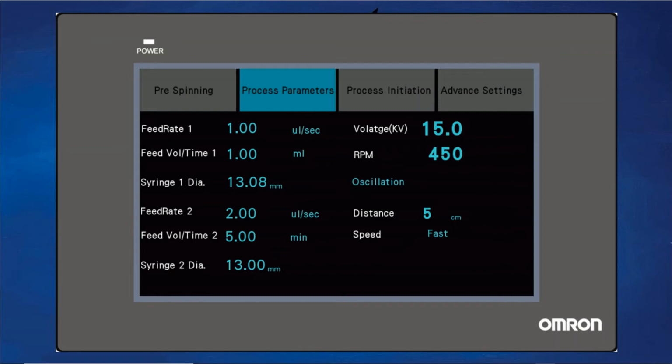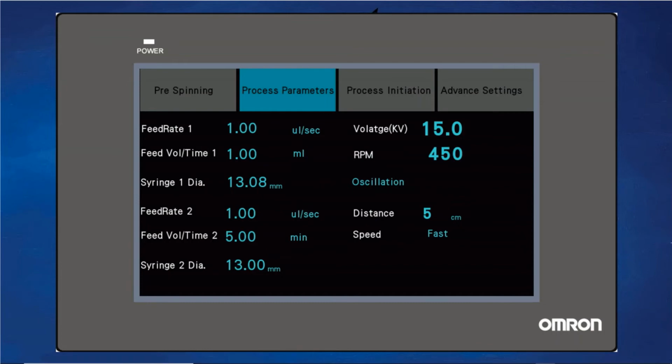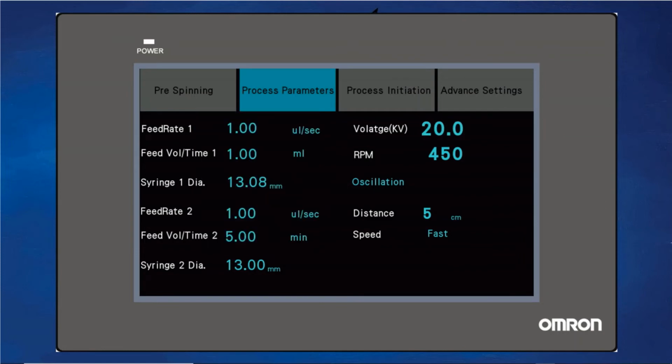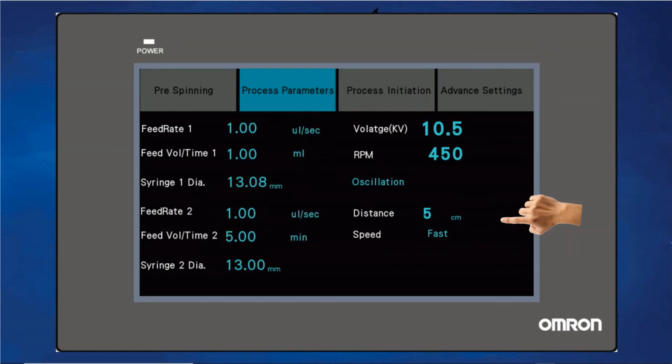Now we can repeat the same method for providing values on pump 2. Please provide values only if you have selected it for use. After entering pump parameter values, we will give the high voltage value. This can be adjusted during the process also. Last parameter is oscillation. We can choose distance from 1 to 7 centimeters. And speed can be slow, medium, and fast, as required.